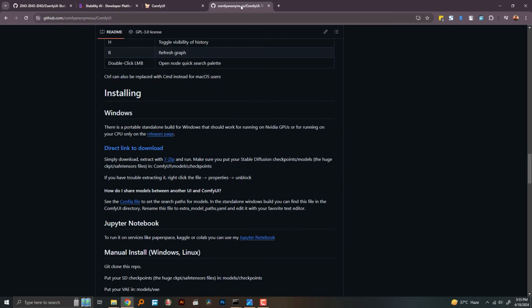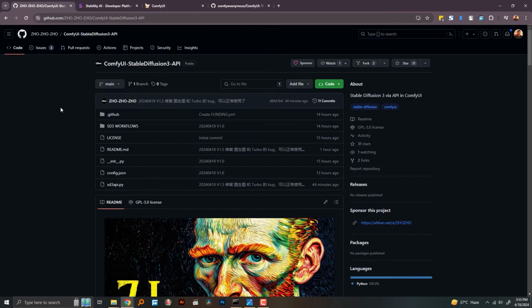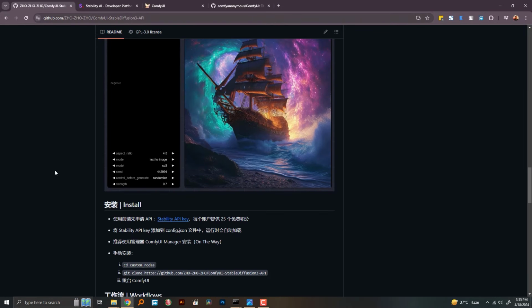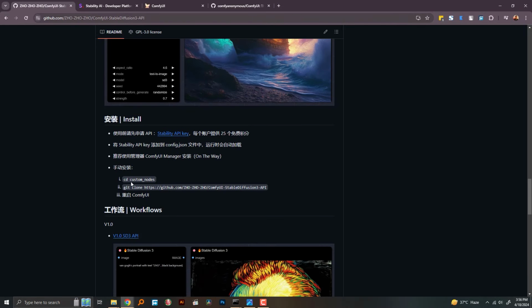Now, how to install Stable Diffusion 3 nodes inside of Comfy UI? For that, you need to go to this link, which I'll provide in the description. This is Zoe's page in GitHub, who has created this node and also the workflow that is required in order to run Stable Diffusion 3. In order to run this, you need to scroll down and see that he has provided a code. You need to go to this folder custom nodes, which is inside Comfy UI.